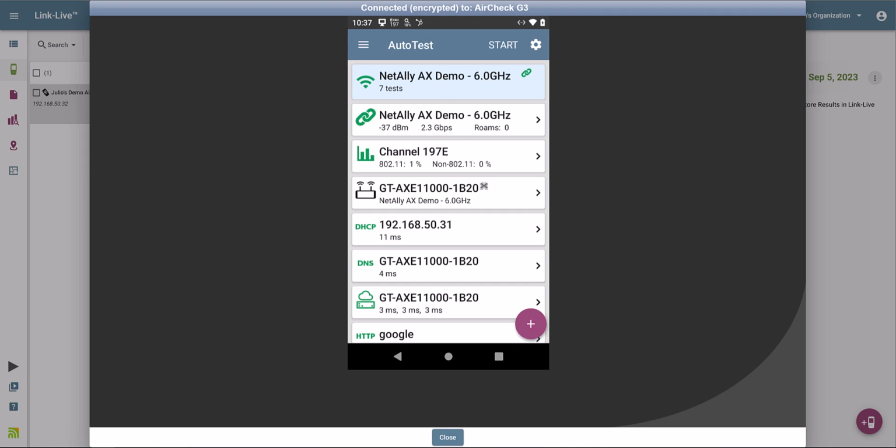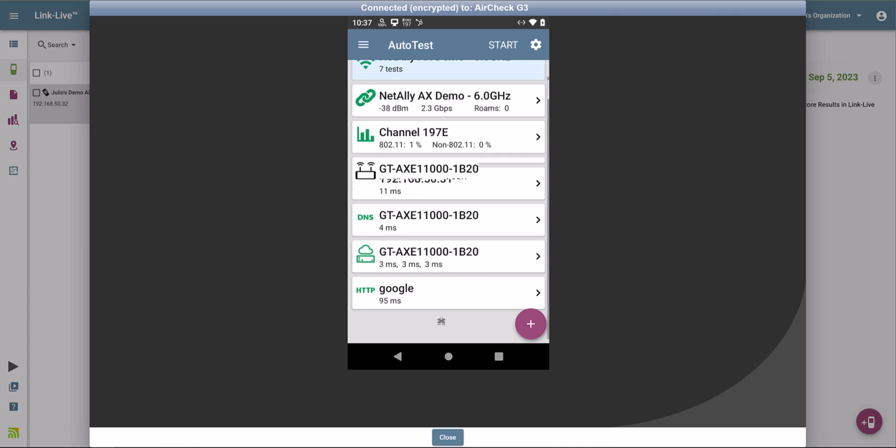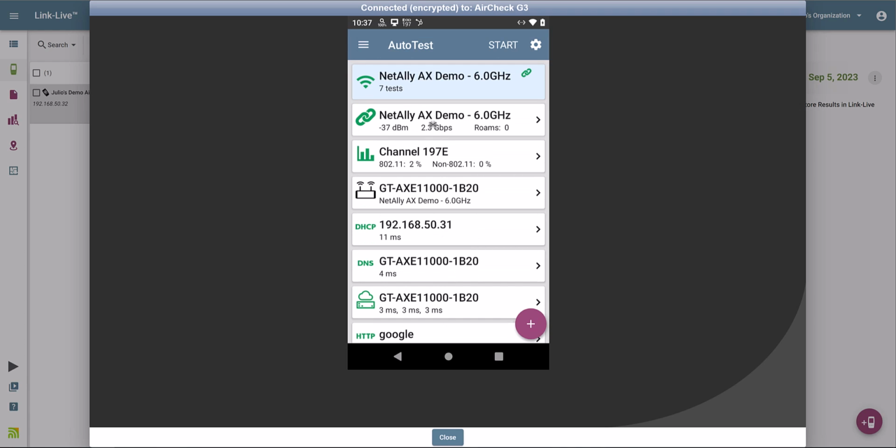And then now that you validated that you can actually connect to the Wi-Fi, you'll be able to see if there's any problems with getting an IP address. You can see for how long it took to get the IP address. Same thing with DNS, gateway, and other targets that you can configure. Of course, you can also go into any of this to see more details.